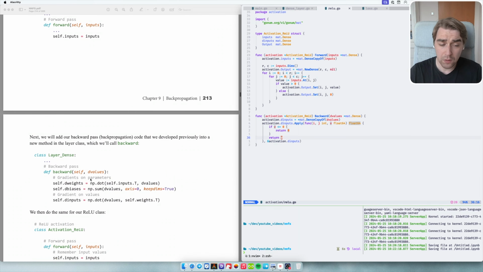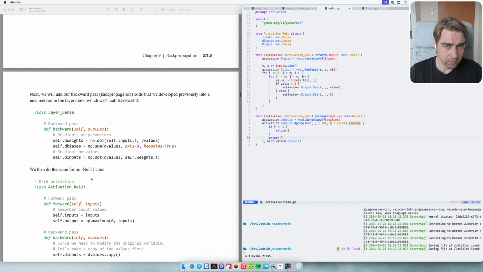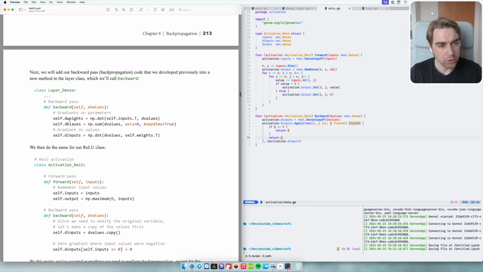But the dense layer will be kind of harder to implement. So we have 3 things. We need to calculate the partial derivative with respect to weights, with respect to biases, and with respect to inputs. And those values will be used for different things.